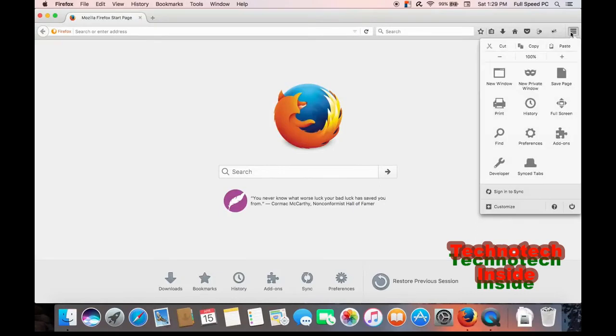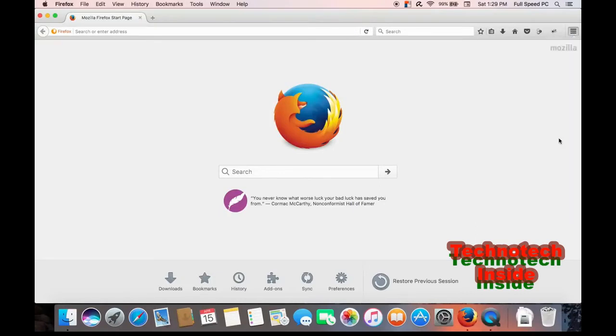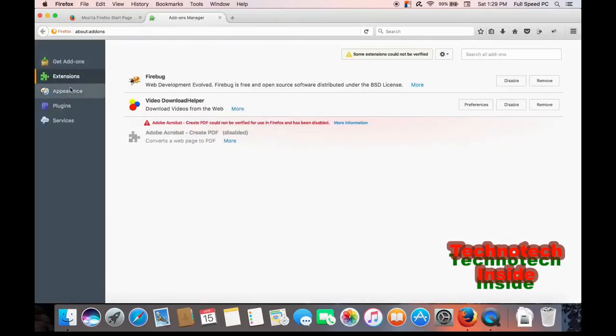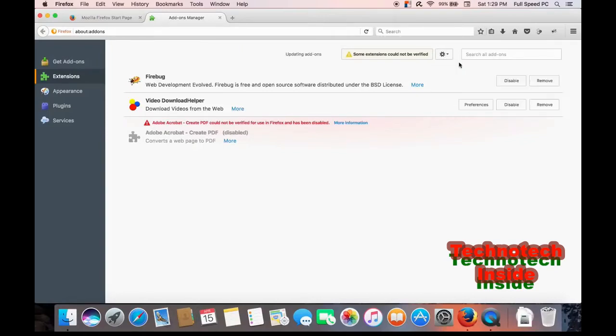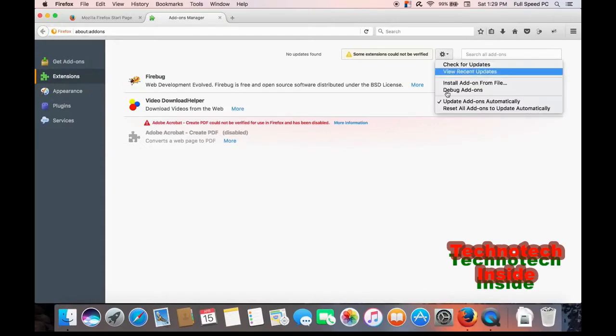Once that is completed, you'll come up here to the top right hand side and click on the menu button, and then go to Add-ons, and then make sure over here on the left hand side you have the Extensions tab selected. And the first thing you'll do is come over here to the gear, click on it, and click on Check for Updates. And then also double check and make sure you have this option checked as well to update automatically.